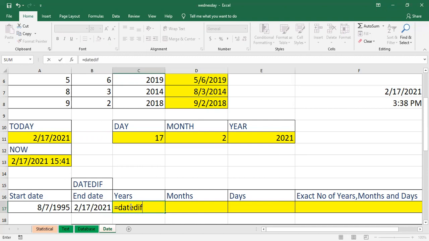See here, it is not showing date diff because it's a hidden function. Open a parenthesis, select the start date, then comma, select the end date, comma. To know the difference between two dates, we'll be using date diff. First, I have given equals date diff. I have selected the start date, comma, end date, comma. Now I want to know in terms of years. So here I'm typing y. It will display the number of years. If I press enter, it will show 25.